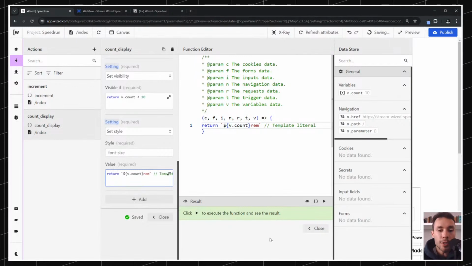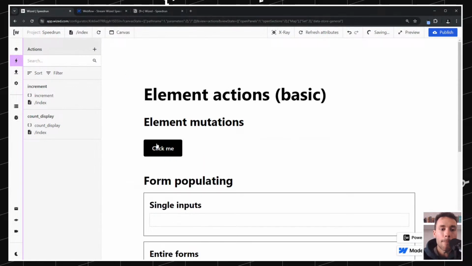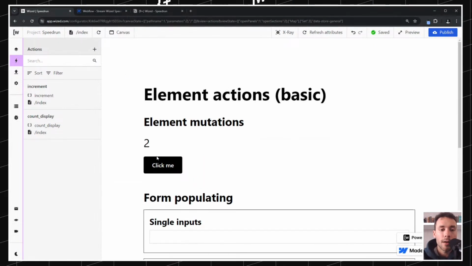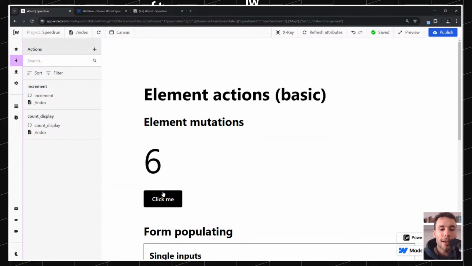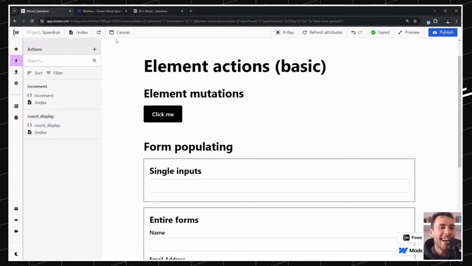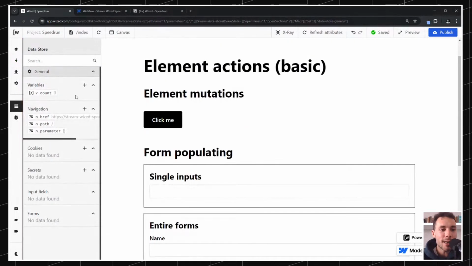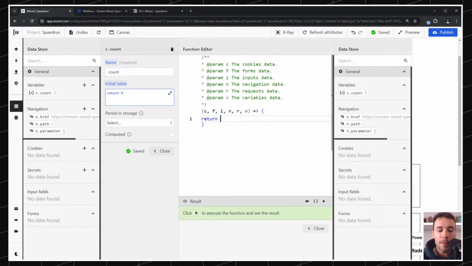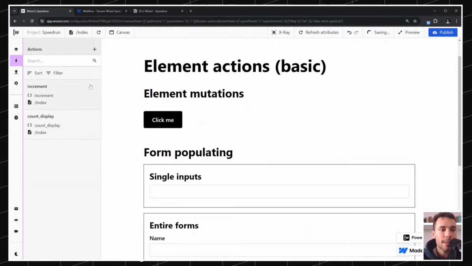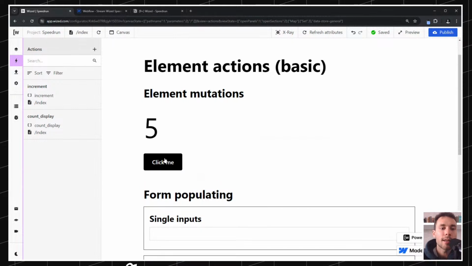So if we do this, now we are setting the font size of this element based on the amount of b count. I know that it's not very convenient, but that's how it works. Let's actually start not from 0. Let's start with 1 in the variable, so we can see the element initially. Nice. Click, click, click. Nice.